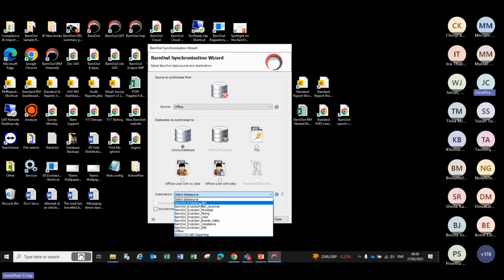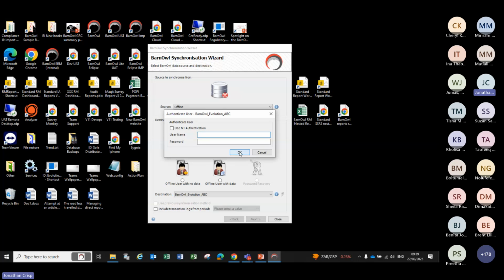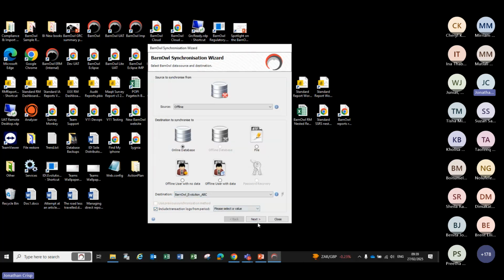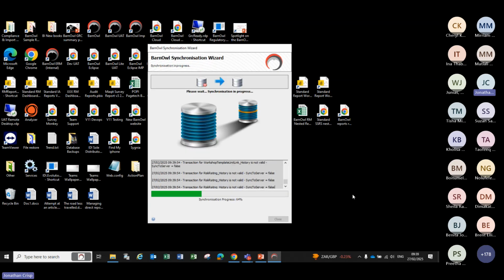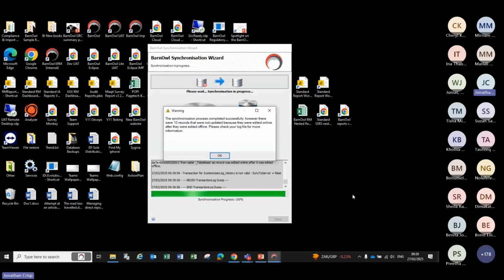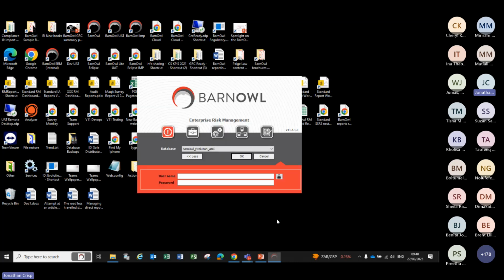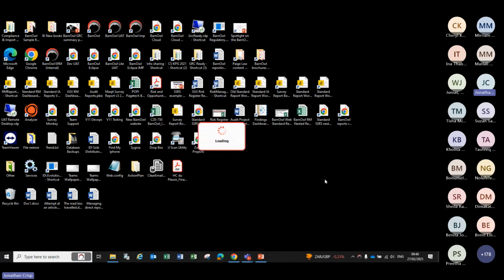It then says which database. I choose a database and I say I'm going to include the transaction logs. I don't quite know what that does; Ali would be able to explain. Actually, I'm going to maybe turn them off. Next. It's quick as well because it only takes the transactions that have changed. I'm going to close this synchronization and open the live database. You see there, it's back. We're back now live, back on the server.